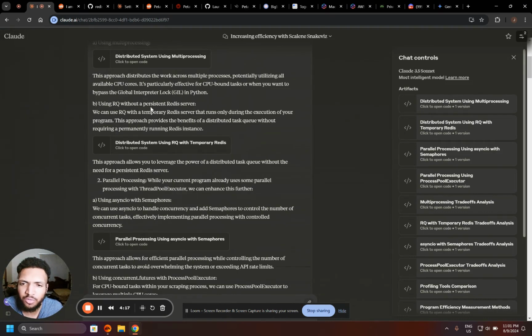We can use RQ with a temporary Ratus server that only runs during the execution of your program. This approach provides the benefits of a distributed task queue without requiring a permanently running Ratus instance. So that's pretty useful. I didn't have enough time to go through and implement this into my program because I was under a really strict time constraint. But I definitely do want to go back to my program and see how much of a difference this would make.